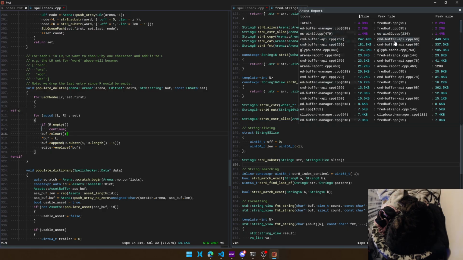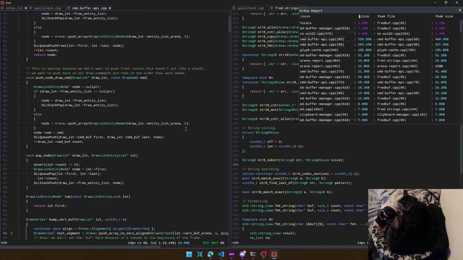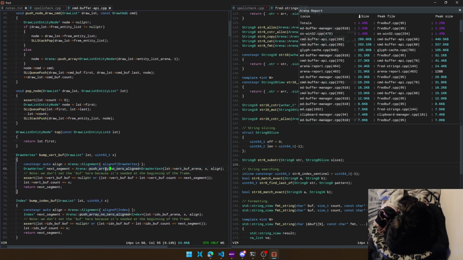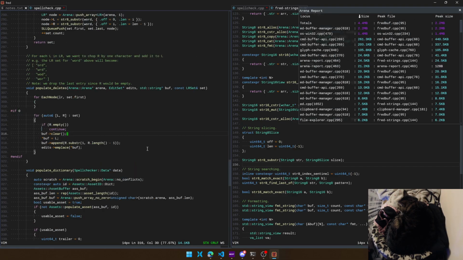If you click on any of these entries, you can see where that allocation was happening, like right here, right? Here's the push arena. But this is in our command buffer, so I expect that to be huge. Anyway, that's been a super useful tool. I could even just keep it up here in case anybody's curious about how the allocations are flowing through the system.